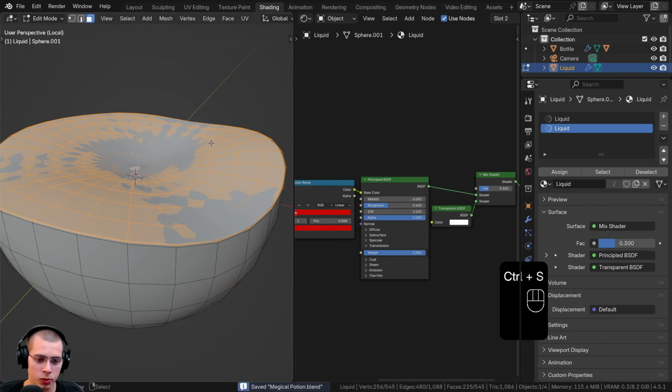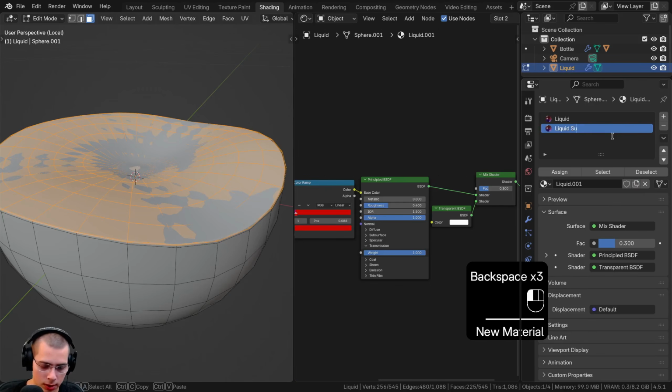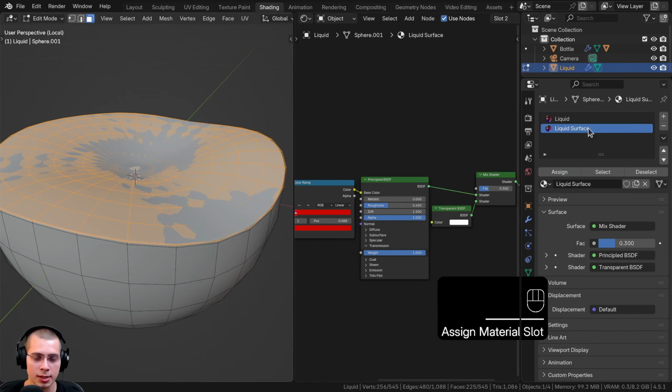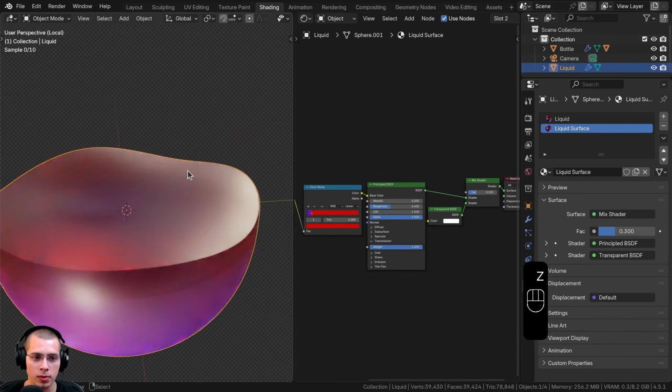Don't forget to hit Control S to save your project. And then what we want to do is click on this button here to duplicate the material. And then this one I can call liquid surface. So now we want to click on the assign button, so it just assigns that liquid surface to the top faces. So let's go into the rendered view and let's zoom over here.